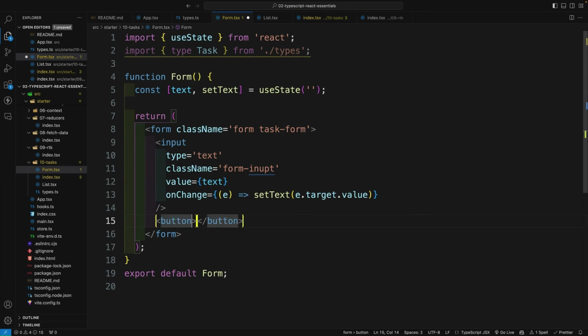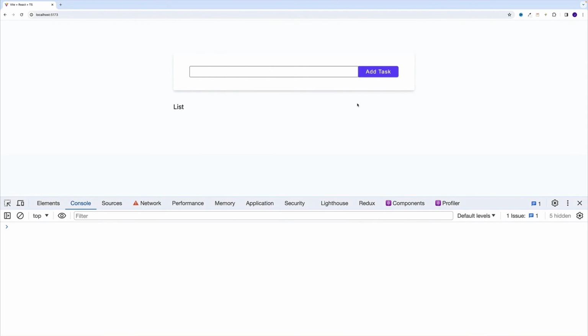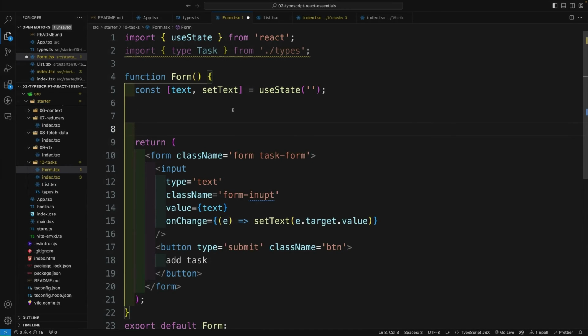And then we also want to set up the submit button. So button, then type is equal to submit, and className will be equal to a button. And we're going to go with add task. Let's save it. This is what we should see in the browser. So now let's just navigate back and set up that handleSubmit.